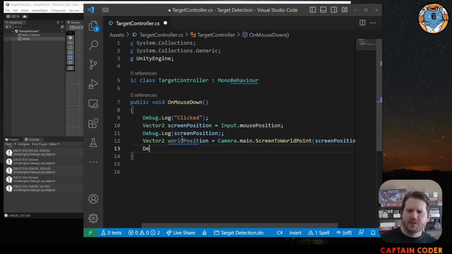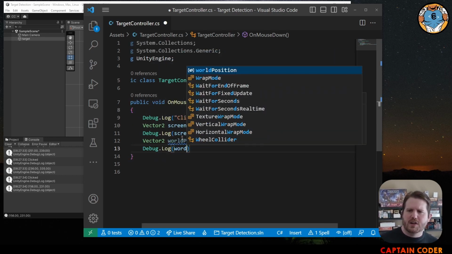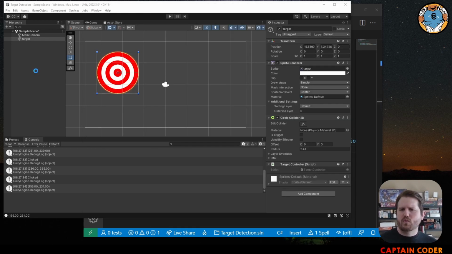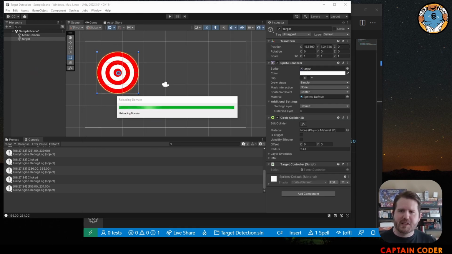And now if we do a debug.log on our world position and take a look at that, we will hopefully see if everything went according to plan. As I get closer to the center, we're closer and closer to this position here, -5.5 and 1.3. And then if we were to move our target around the screen, it will detect based on where it is. Let's give that a shot here.